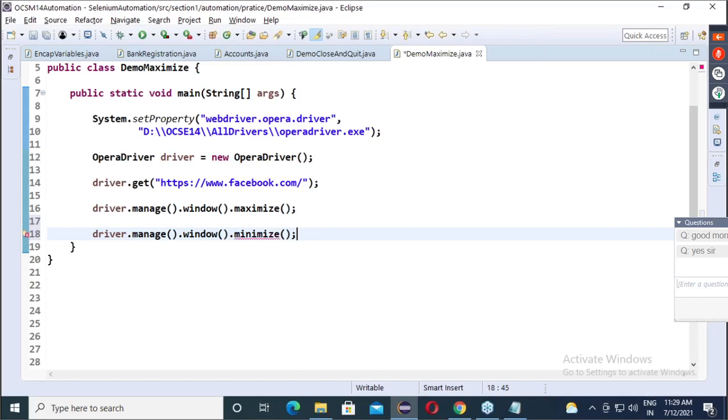So ultimately, guys, this is one of the interview questions. In our normal automation interview flow, anyone will ask this short question: tell the code to minimize the browser. In the flow, most of the people commit the mistake: driver dot manage dot window dot minimize.